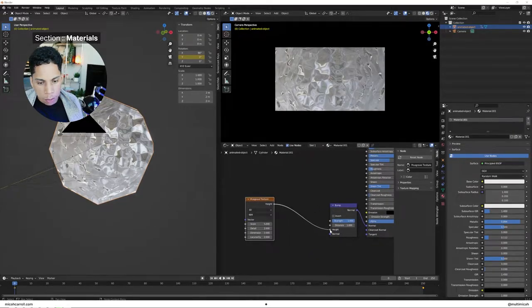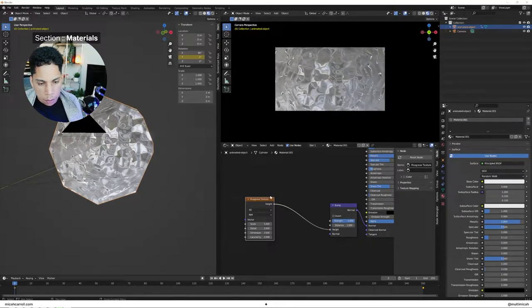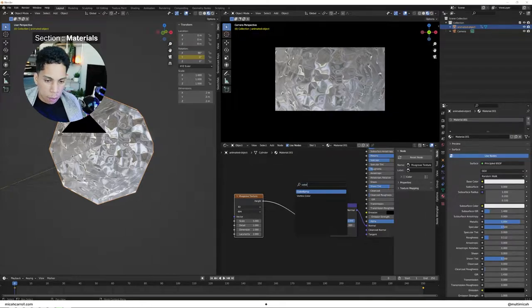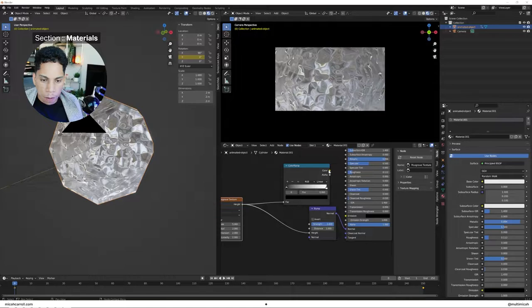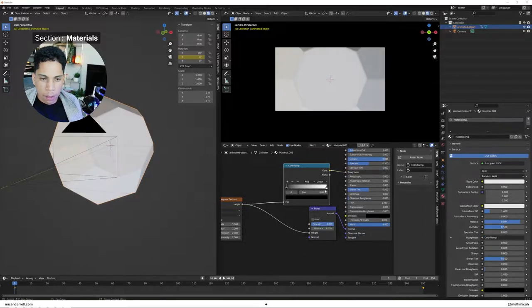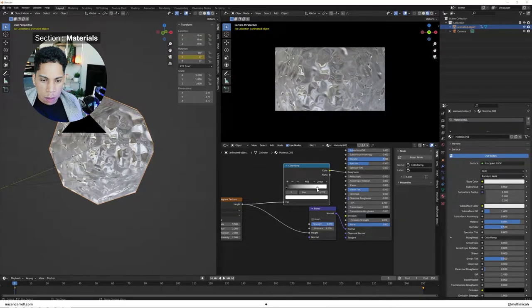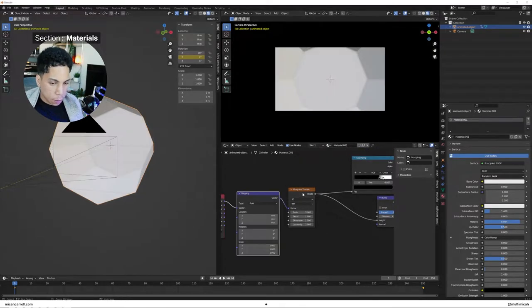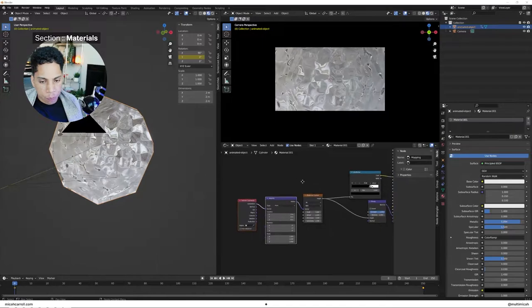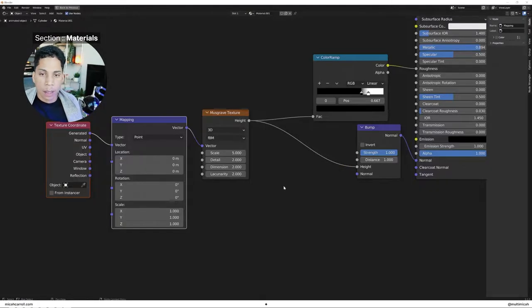Connect that. We can do here. Connect this. Do color ramp. Connect that to the roughness. Here. Press Control T on your Musgrave texture. Here, I'll just go ahead and open this up.